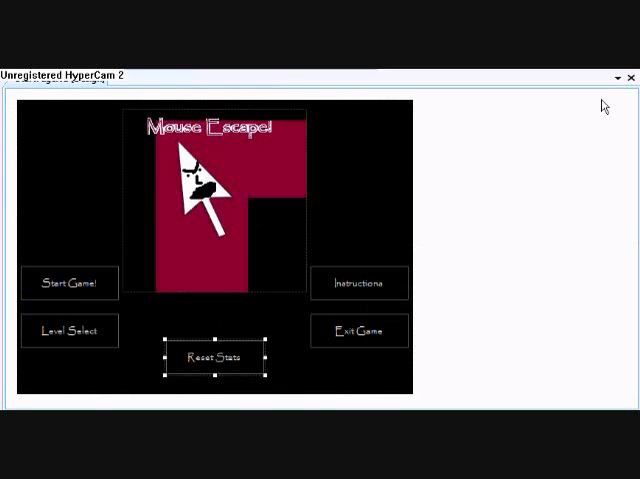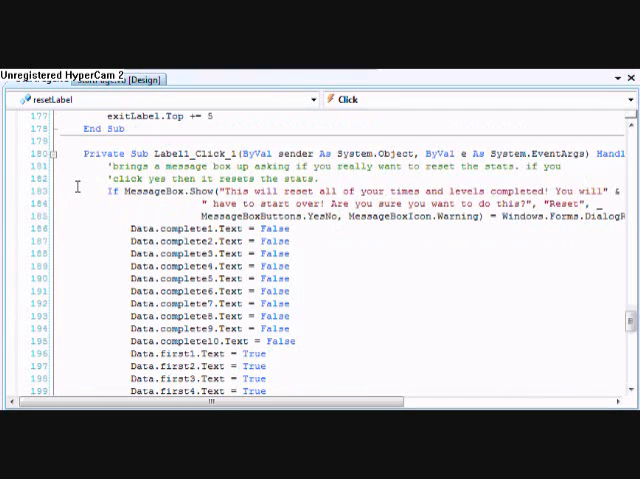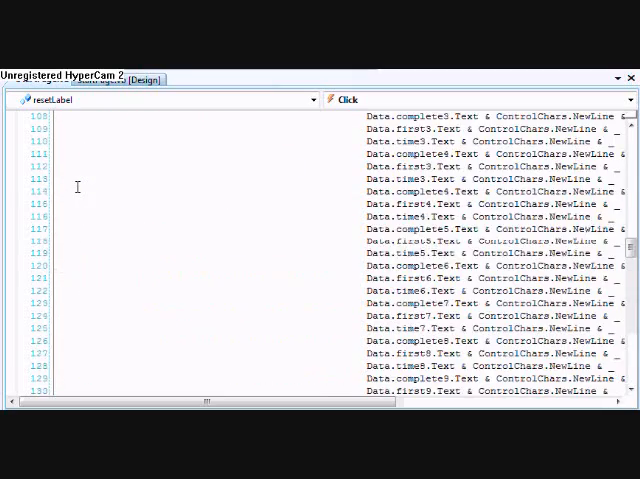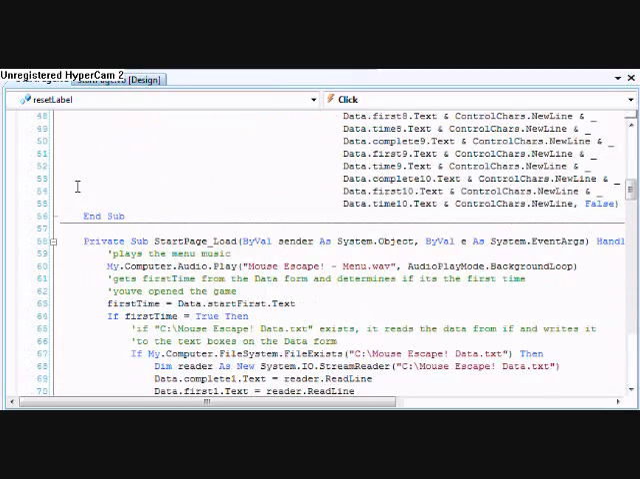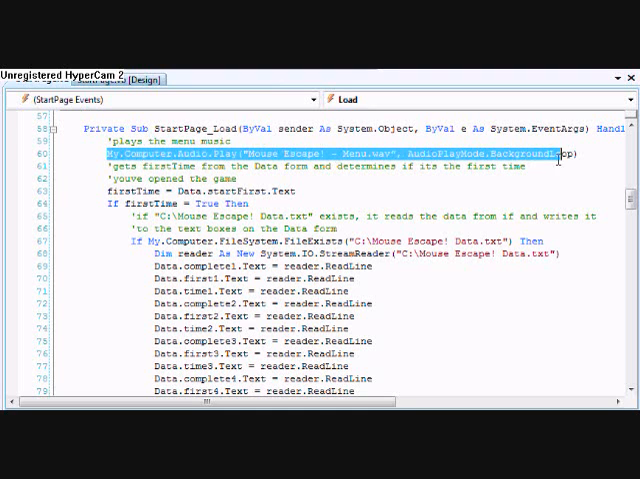Oh yeah, the reset stats one. I gotta go back to that. It's right here. We will, let's see, the load start page. It plays the audio. This is how you play an audio file.